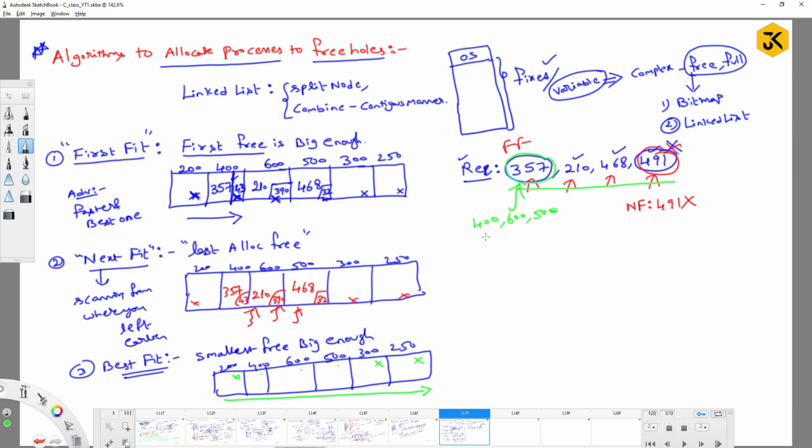If I place in 400, how much memory is going to be wasted? 43. If I place in the 600, how much is going to be wasted? Almost 243. Is it right? Yes, I think it is true. If I place in 500 memory location, it will be around 143, right? So what is the best one here? What is the smallest free big enough here? 400 is enough. So if I place here, 43 of memory is going to be wasted. Fine.